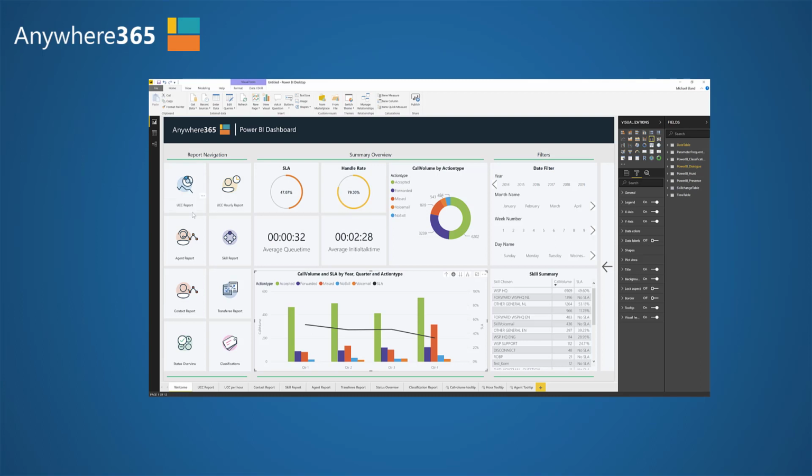Those views are seeing the information from a UCC level, on an hourly level, seeing the information of an agent, per skill, per caller, transferee information, status information, and classification information. Let's start off with the UCC information.